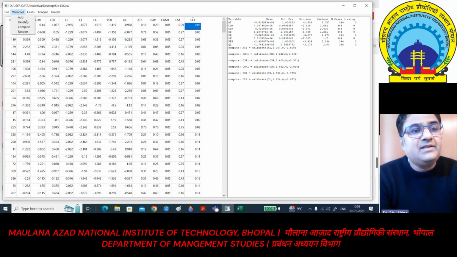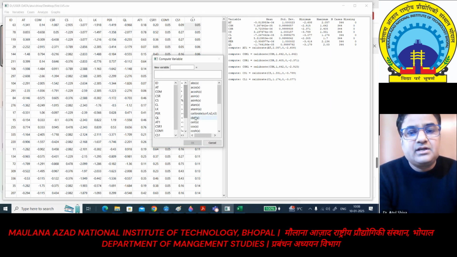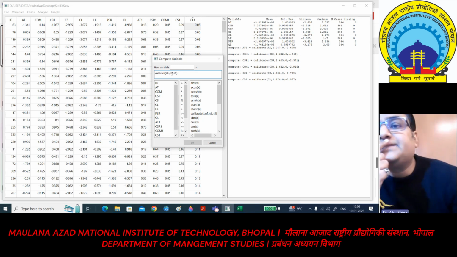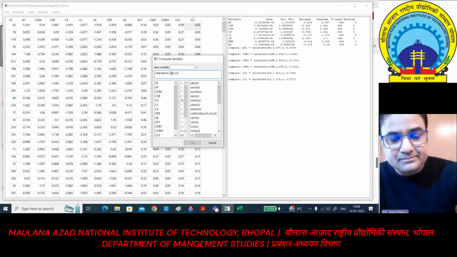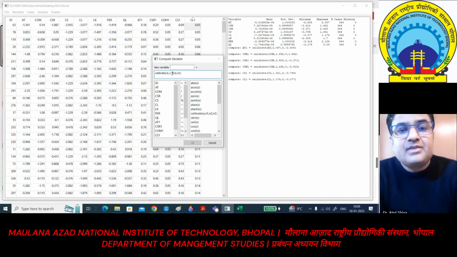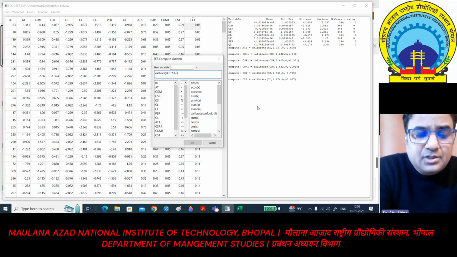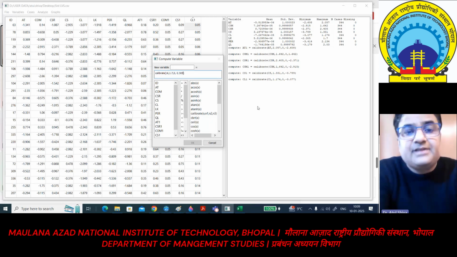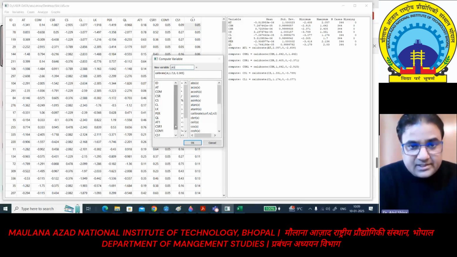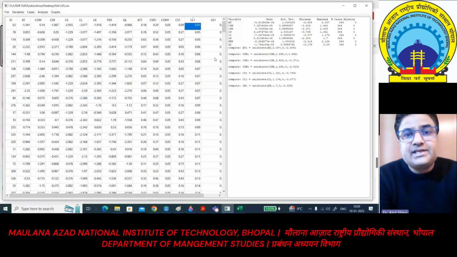Next variable, calibrate, compute, calibrate. After CL, likeness. Let us calibrate likeness. Likeness has a maximum value of 1.7, and the mean value is 0, and the minimum value is minus 2.305, and LK1. LK1, click on OK.